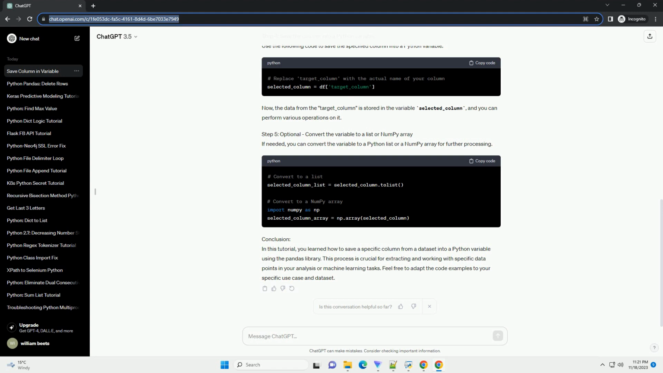Step 3. Choose the column to save. Identify the column you want to save into a Python variable. For demonstration, let's assume the column is named target_column. Step 4. Save the column into a Python variable. Use the following code to save the specified column into a Python variable. Now, the data from the target_column is stored in the variable selected_column, and you can perform various operations on it. Step 5, optional, convert the variable to a list or NumPy array. If needed, you can convert the variable to a Python list or a NumPy array for further processing.